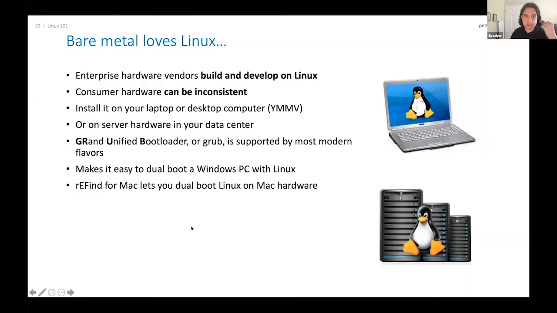So what can you do today? Well, you can go out and play. You can try installing on bare metal. If you have enterprise hardware, most of the time this stuff is already developed with Linux in mind. It's going to install just fine. Consumer hardware can be a little bit inconsistent.